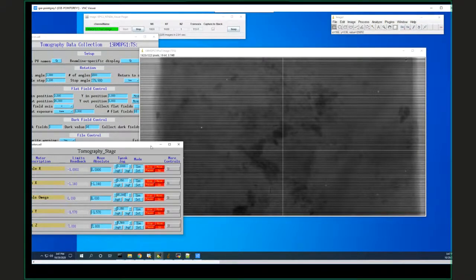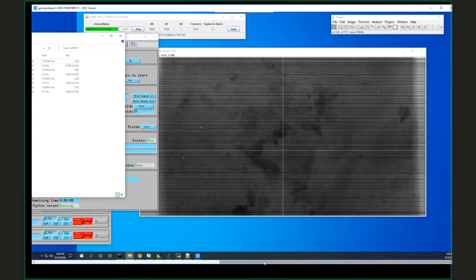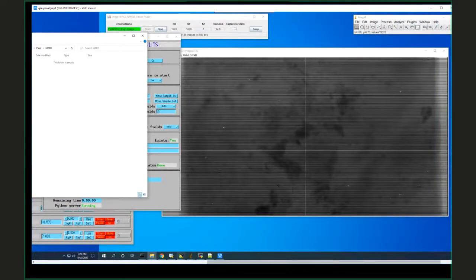Okay, so now we want to go make a new folder. So this is going to be G8901. Actually, I want to put these where they belong, which is in the pink folder. And so then let me go make sure what any files in there right now are. There's nothing there. I haven't done any pink beam measurements on this sample. So we can start with A.